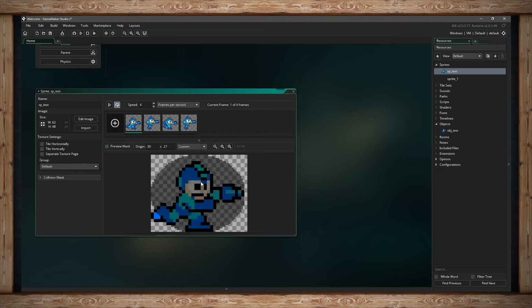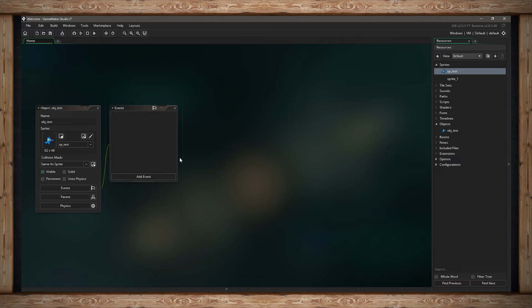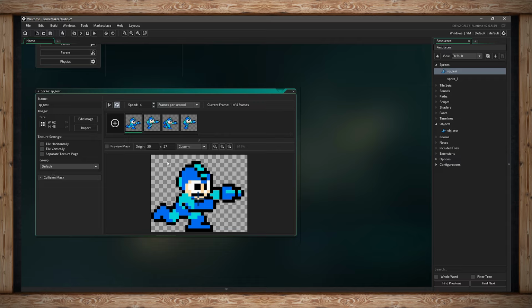It's just this horrible circle. I didn't actually set it up for Mega Man. But this will be the mask that is used, unless I'd like to use something else, in which case I can click here and select a different sprite, and this object will use the collision mask from that sprite. This might be necessary for your game. But in this case, I'm going to use same as sprite. And if you want, you can also edit the mask for your sprite.